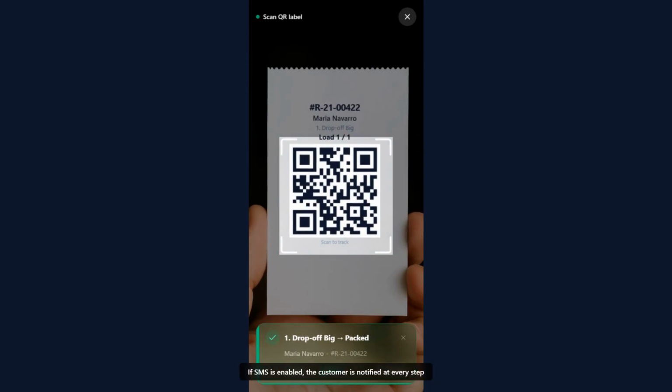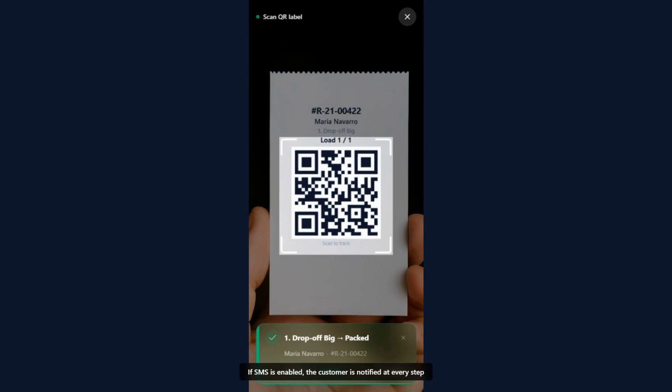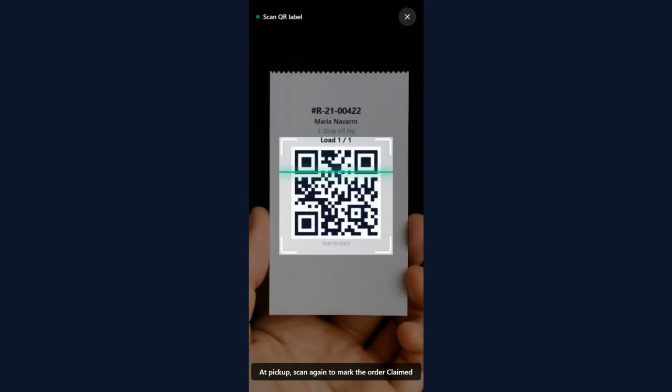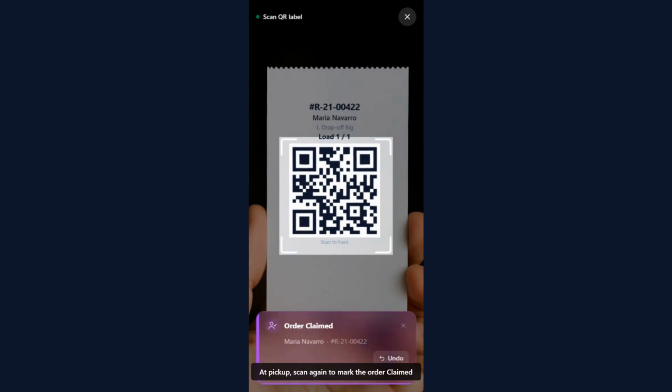And if SMS notifications are turned on, your customer is texted automatically at each step so they know the moment their laundry is ready. When the customer arrives to collect their laundry, scan the receipt one last time to mark the whole order. Claimed.